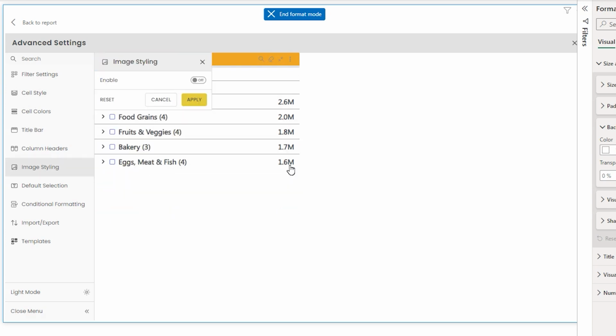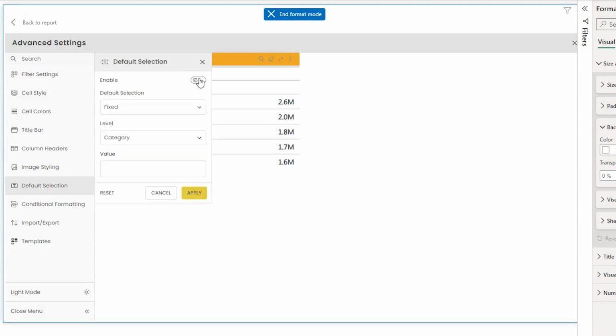Now let's head to the next section, which is default selection. Whenever the user opens a particular report, let's say if you want to default a selection to a particular category, you can do so right from here. Let's enable this. You have two different options under default selection. You can either have fixed default selection, or you can choose to select the categories based on a particular field.